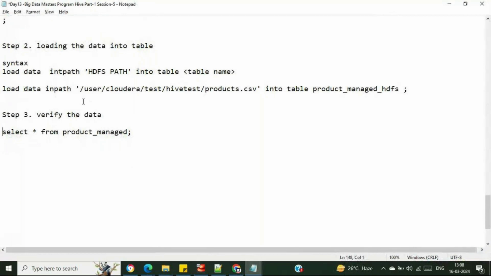If you don't want to append the records, then we just need to add a keyword over here. Let me note the versions of loading records in a table from local or HDFS.